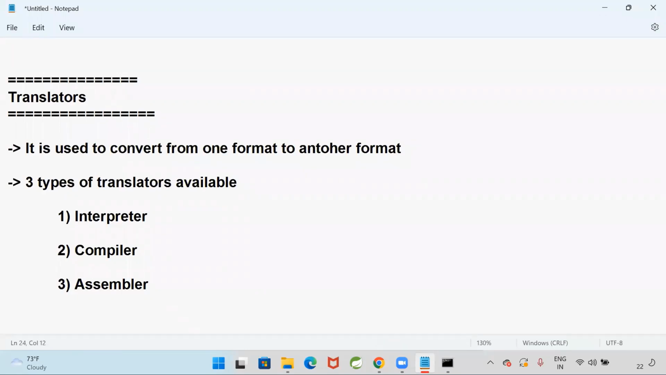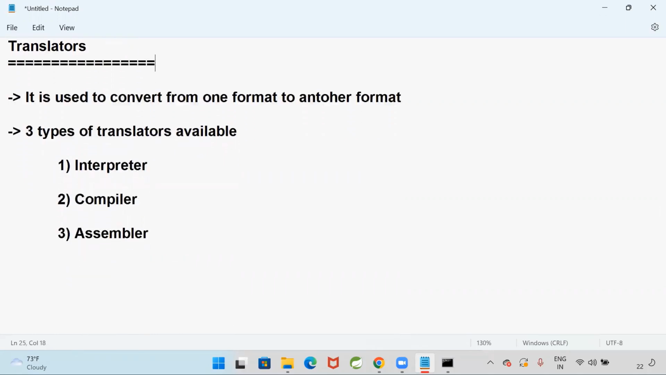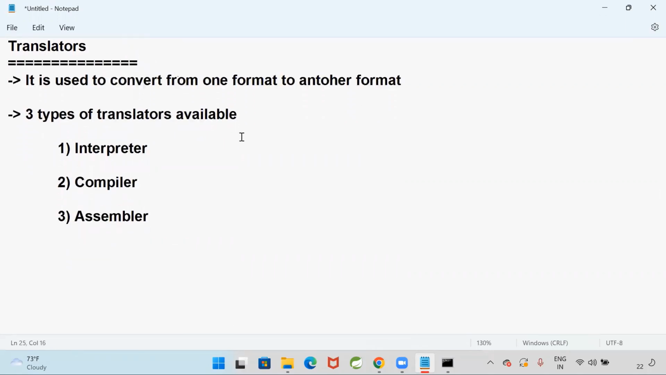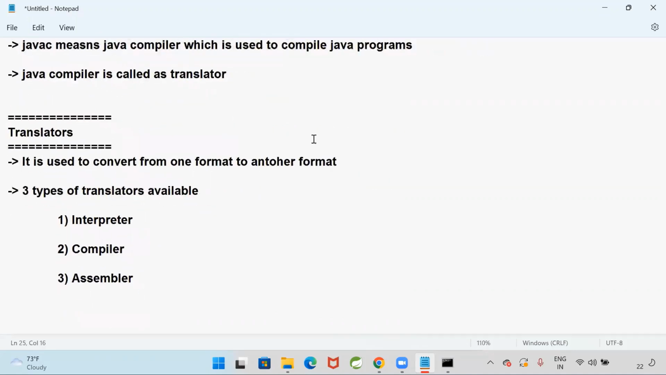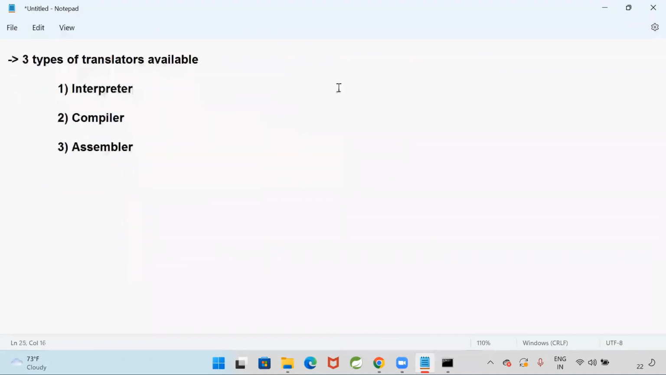How many types of translators are available? There are three types of translators available. First one is interpreter, second one is compiler, third one is assembler. Why are three translators available, and what is the difference between them?